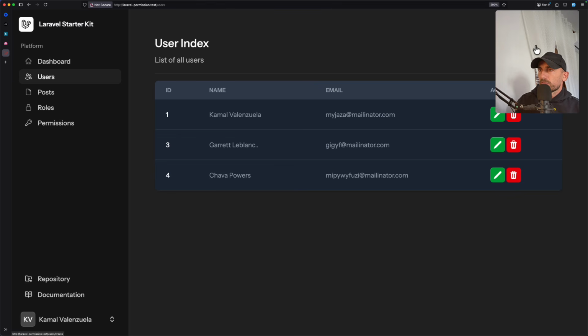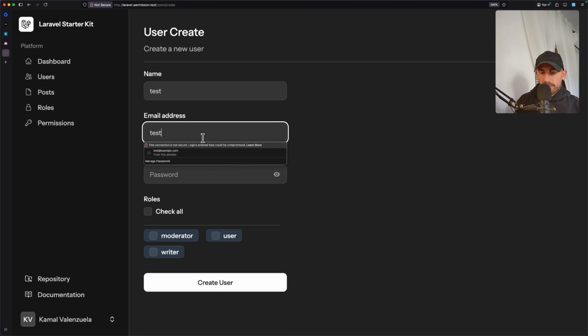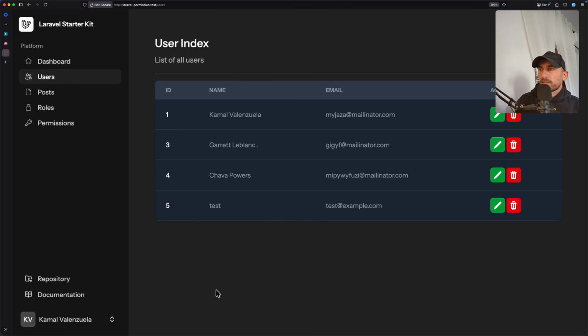I'm going to create a new user. I'm going to say this is a test user and test example. I think we have here test example, and the password for this is just password. I'm going to assign a moderator role to this one. So create the user. Okay, we have this test user.